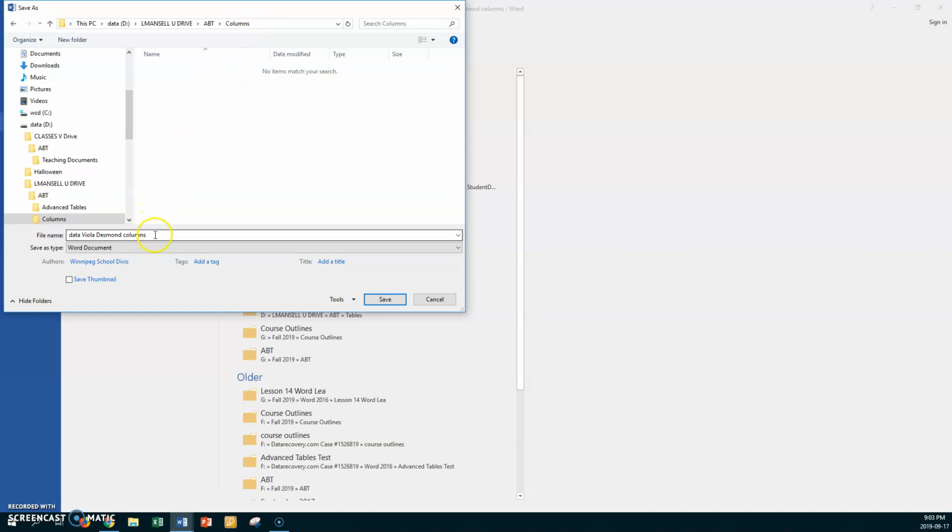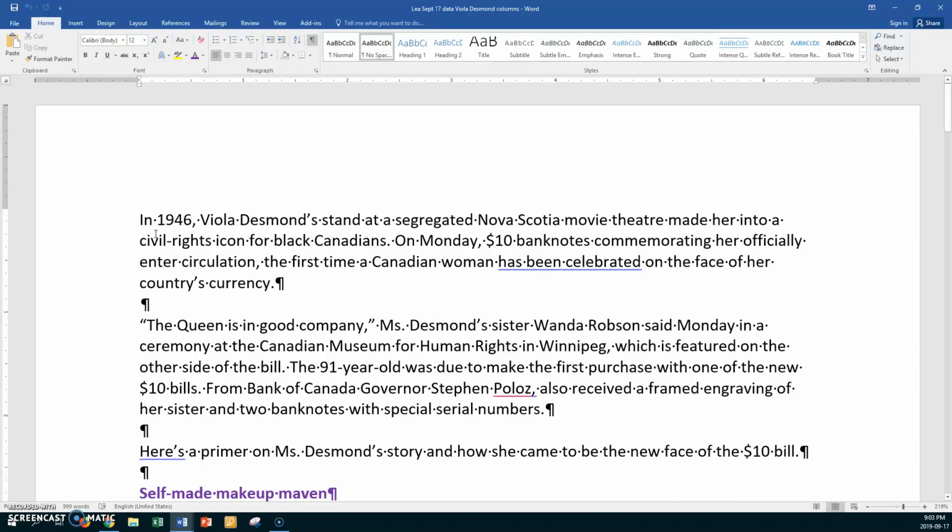Alright, click in the file name box, press Home, type in your first name, and put in the current date. For me, it's September 17. Alright, and your hands are on the keyboard, so just press Enter to save your file. And now at the top of your screen, you should see your name, the date, and Data Viola Desmond Columns.